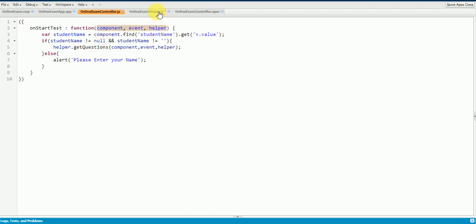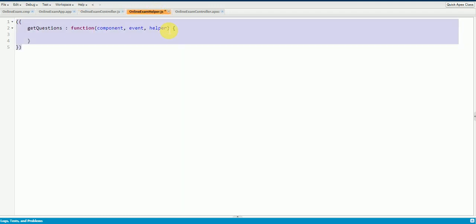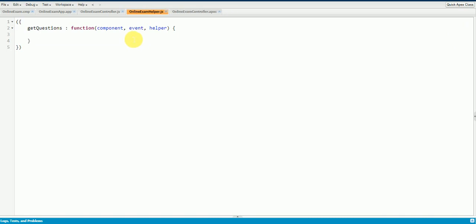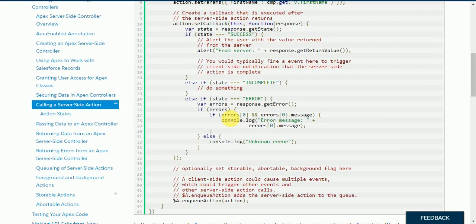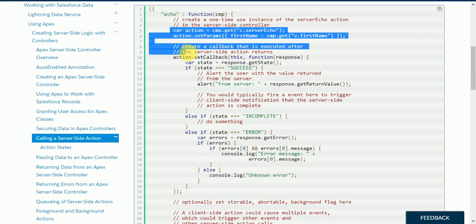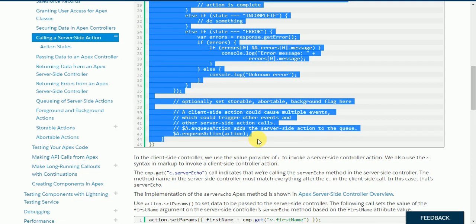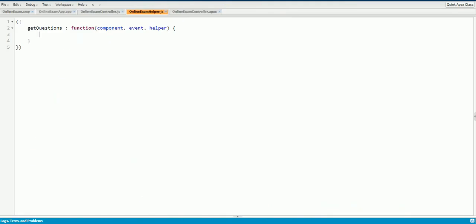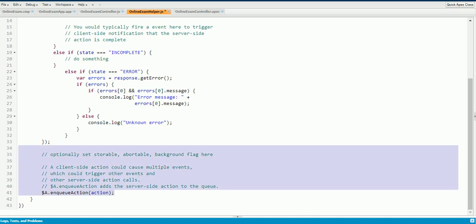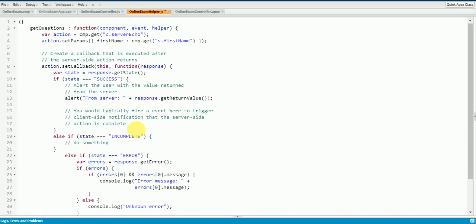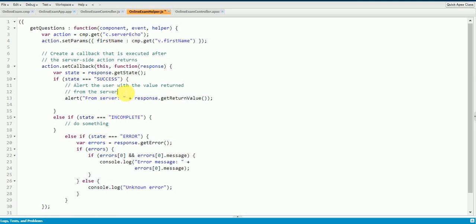Yes. From here we have to get all the questions. We have to call our server side controller here. To call a server side action in lightning component, you can see in the official documentation you may get the code here. So this is the code to call a server side controller. I'll just copy this and paste it in our lightning component, and I'll remove these unnecessary comments which are not yet required as of now.